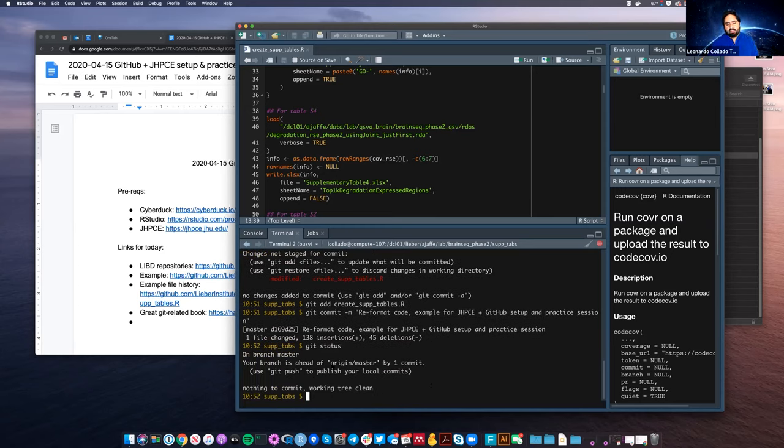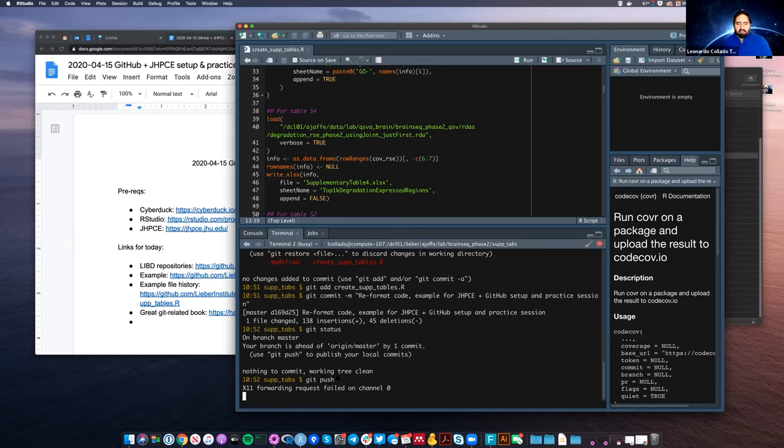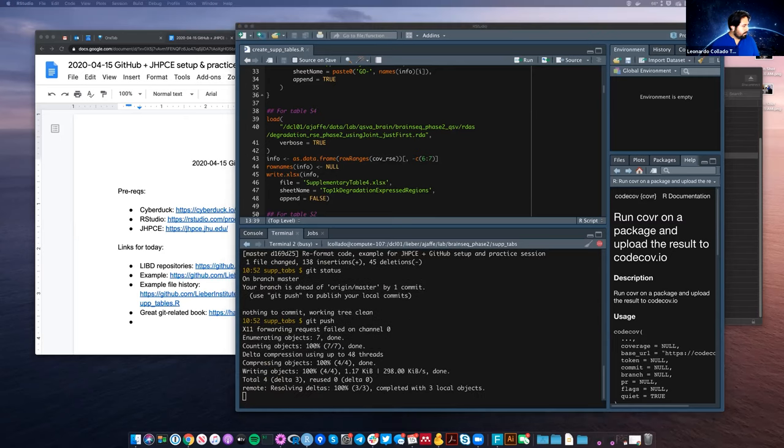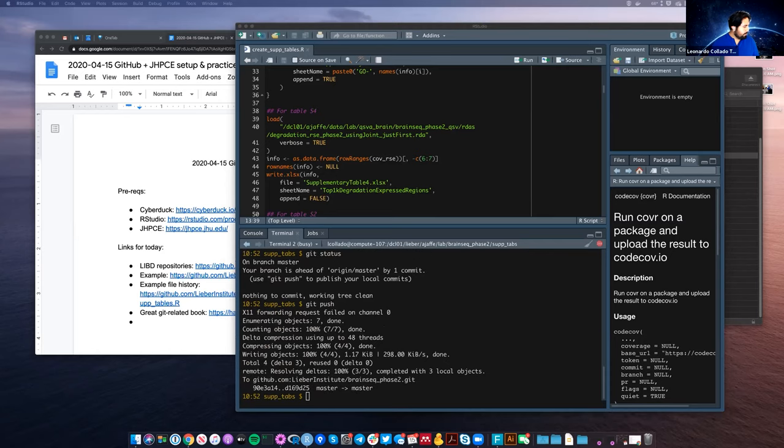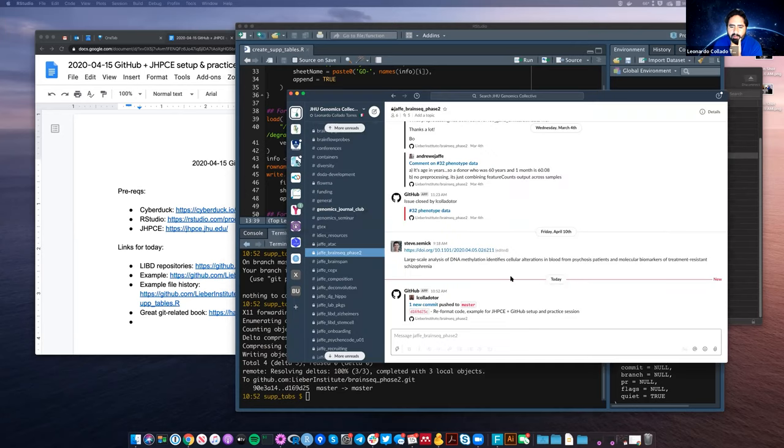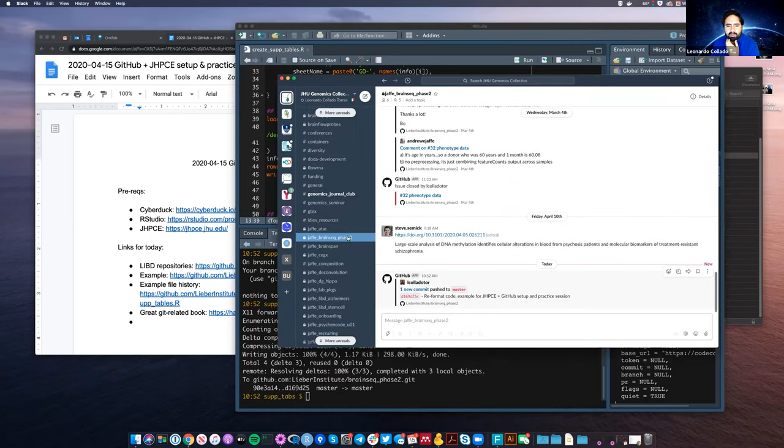And here it says, oh, you're ahead by one commit. Use git push to publish your changes. So I'll use that. I made a git push. I actually have it on Slack synced, so the particular channel for this project got an updated message. You'll see that the git commit message shows up here. So this can be useful for your collaborators to know what you were doing at that point.